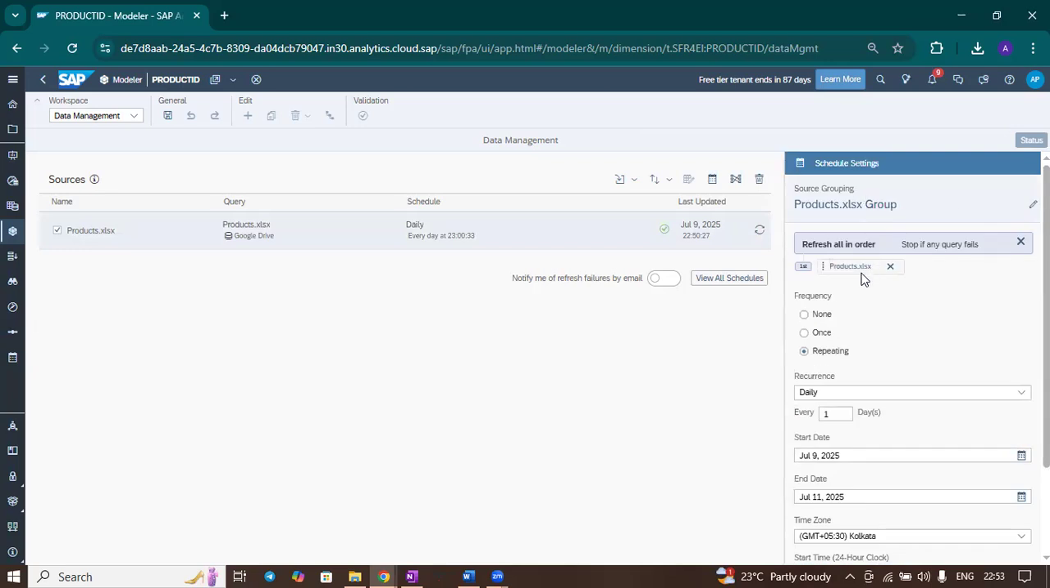If we go here, you see here only product ID is there, right? If you have another import job, you can tell that okay, first complete this one, and after that go to the next import job, like that. Refresh all in order. Okay, and also stop if any fails. So you can keep that, like suppose the first import job fails, then it will not go into the others.